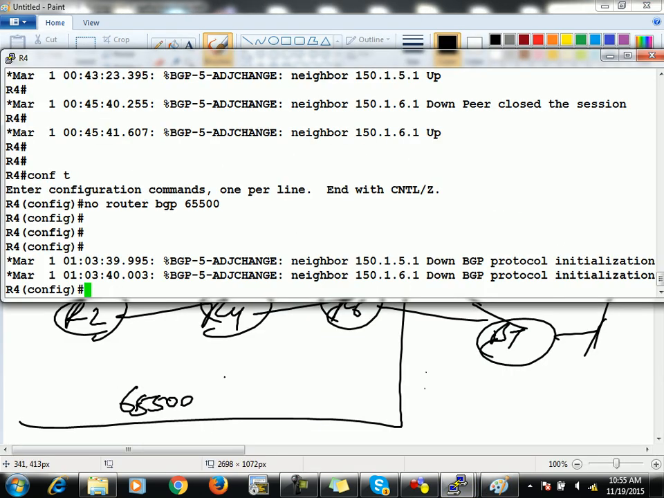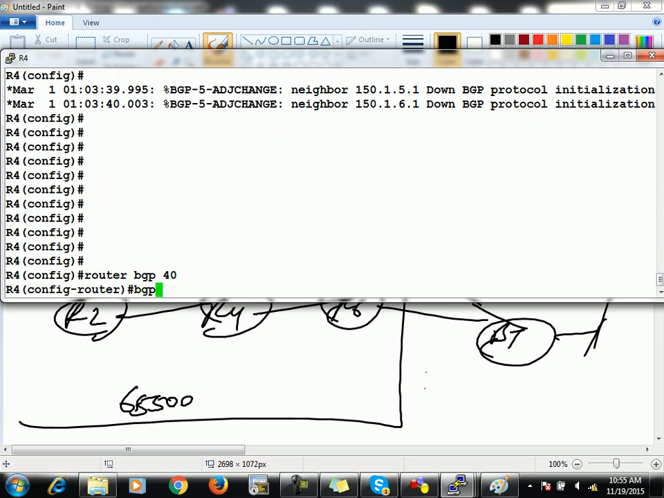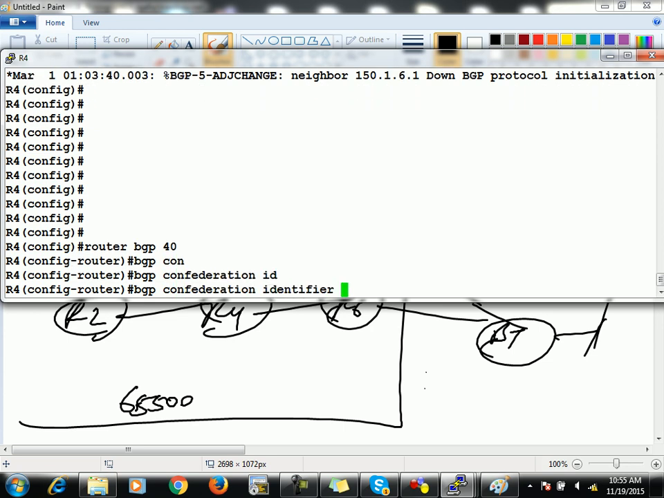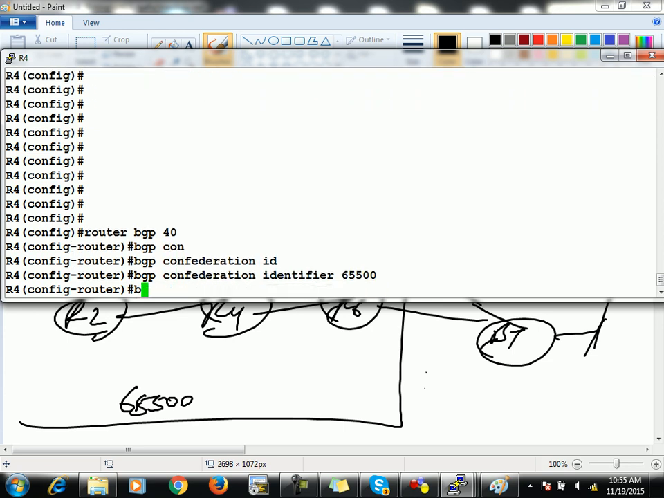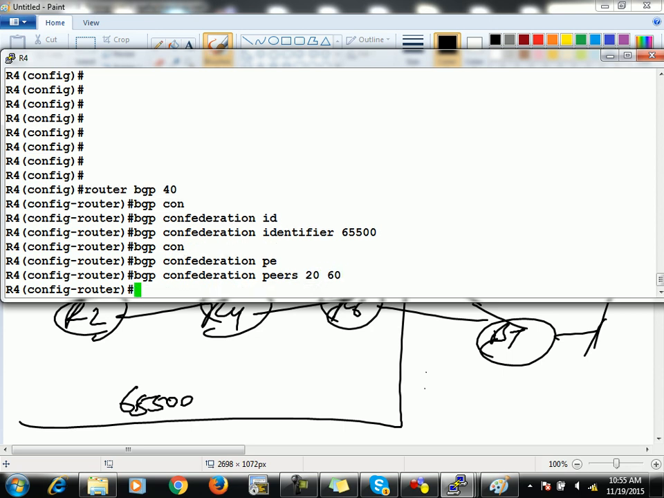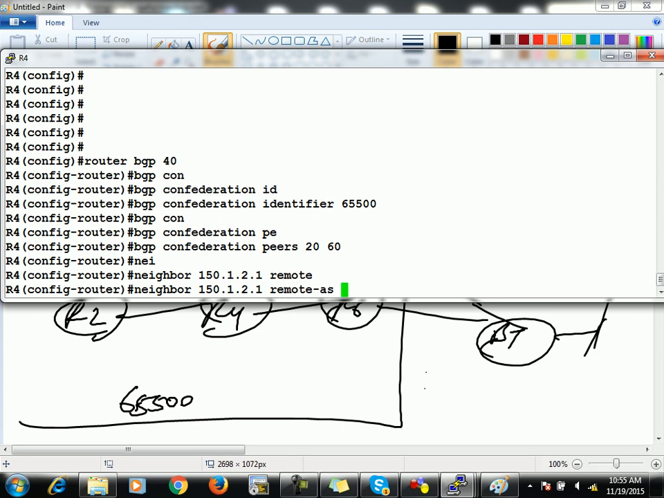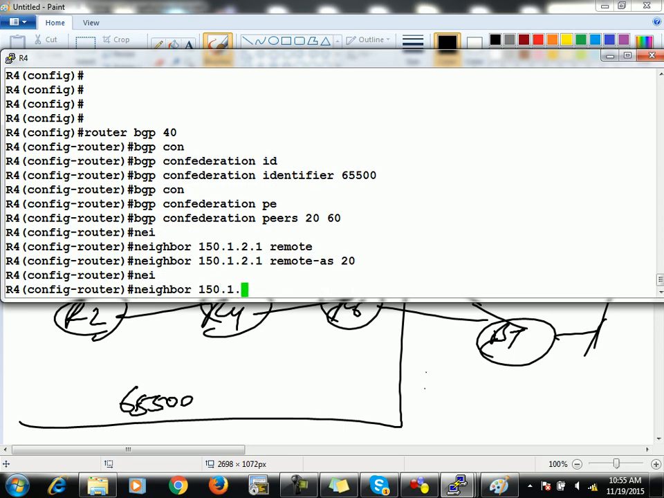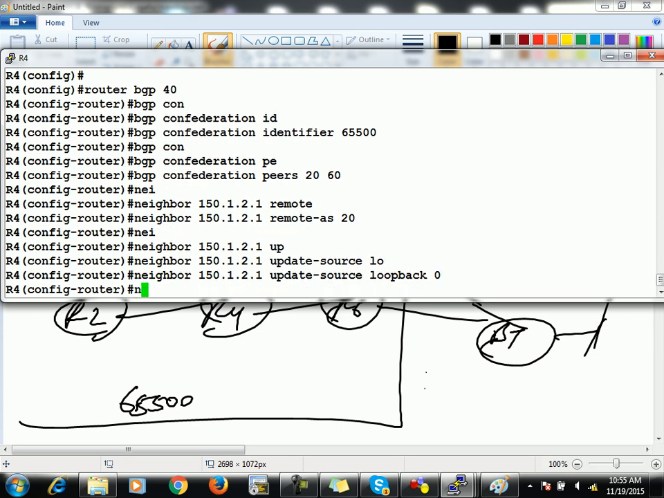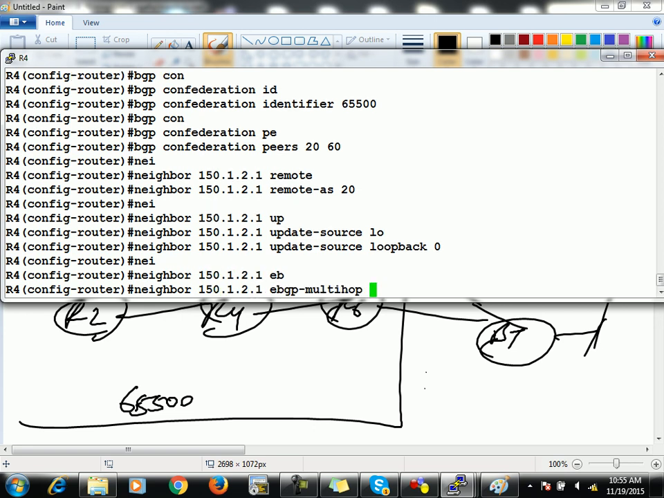Move on to R4. Router BGP 40. BGP configuration identifier is 65500. BGP configuration peers are in AS 20 and of course 60. So neighbor 150.1.2.1 remote AS is 20. Neighbor 150.1.2.1 update source is loopback 0. Neighbor 150.1.2.1 EBGP multi-hop 2.